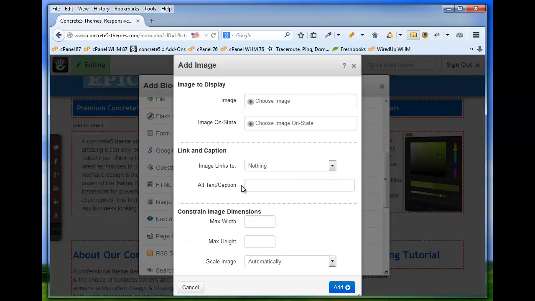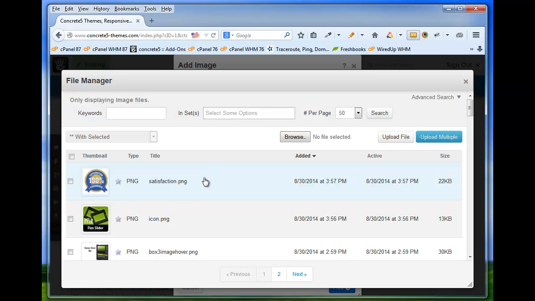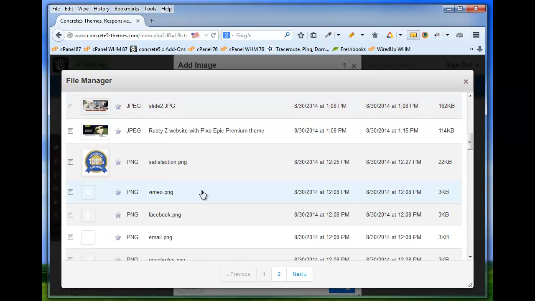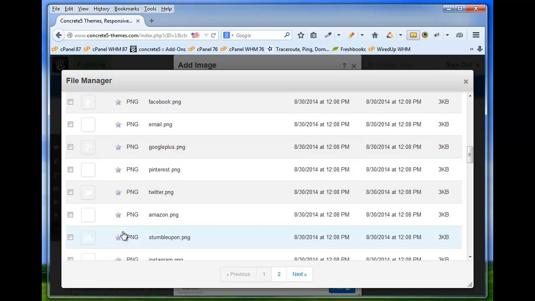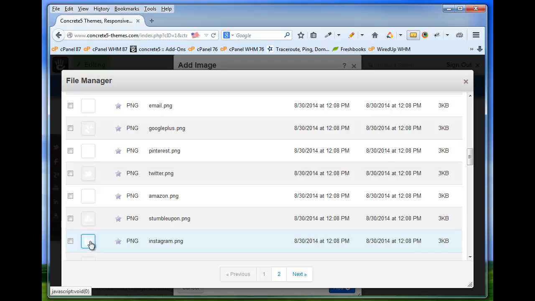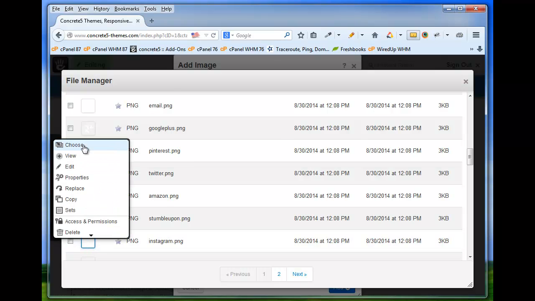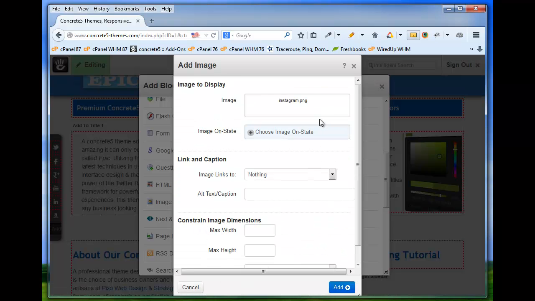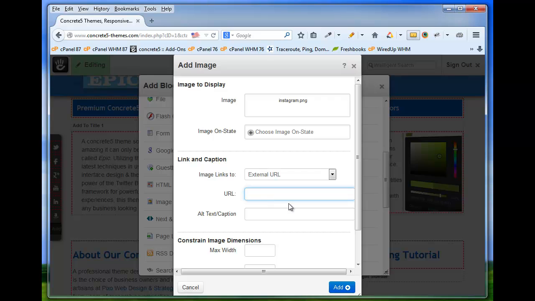We click on Choose Image. And here in the file manager, we've got a number of different images that are already uploaded, but what I'm going to do is choose an Instagram social media icon. Now once we've chosen that image, we may want to have it link over to our Instagram page. So what we do is put in here the full URL for that Instagram page that we have.